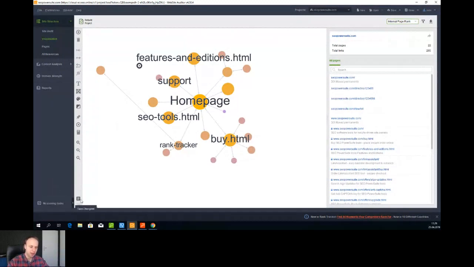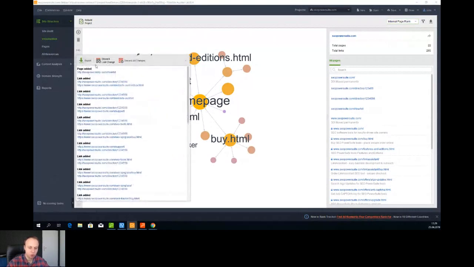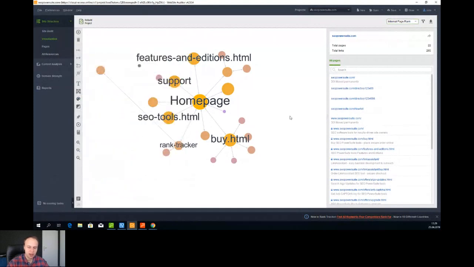And moreover, to make this easier for you, everything here is recorded into a changelog. So you may basically export this changelog, and this will contain the instruction to your webmaster. It will tell what exactly needs to be done, what kind of page needs to be created and how it should be connected to other pages on your website.